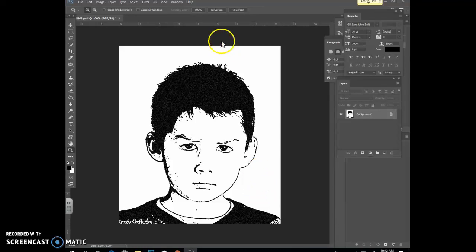Okay, so once you have done the poster edges and you have the torn edges done, so you have those 2 steps done, your photo should look like this. It's this little boy, and it's all just black and white.